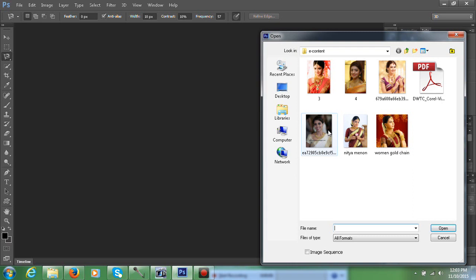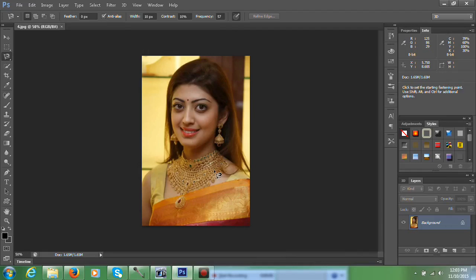Now we have selected. Press Ctrl A to select the image. Next, we are going to create a duplicate layer. For that, we have to use Ctrl and J. Now, see layer 1, the duplicate layer is created. Next, select this layer 1.